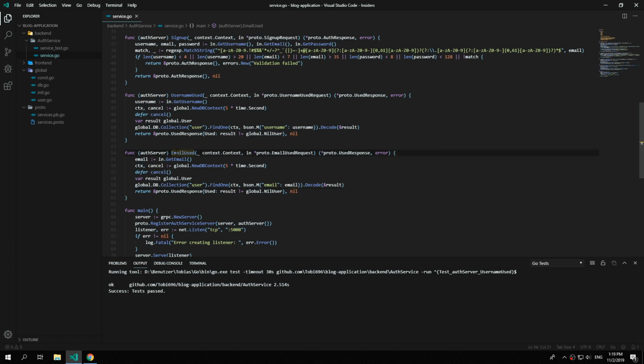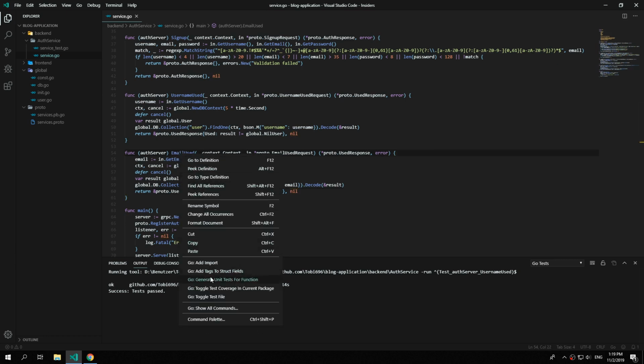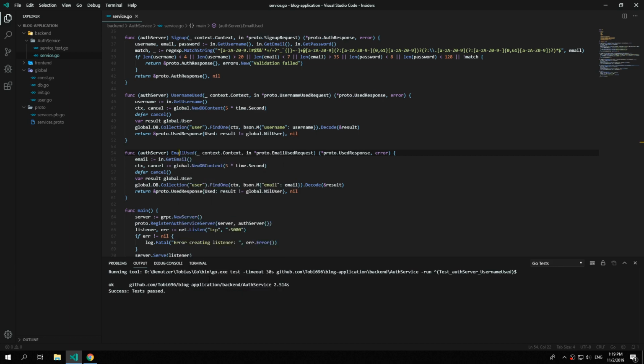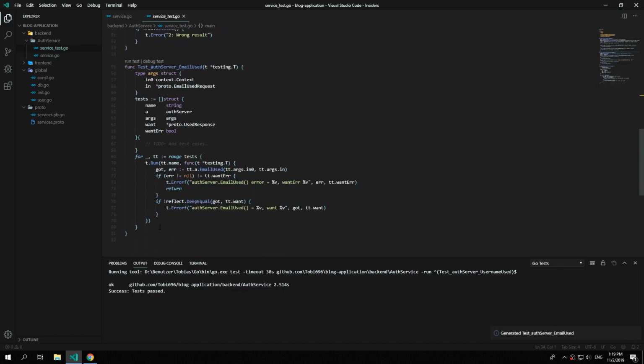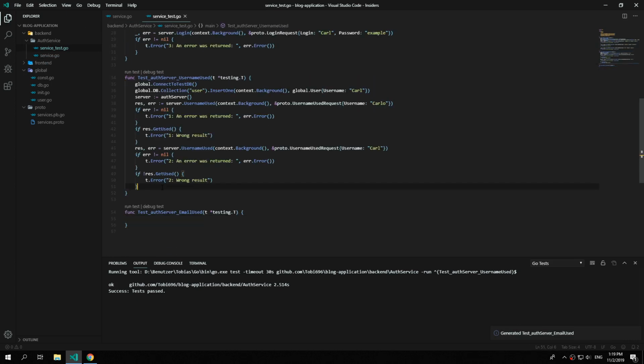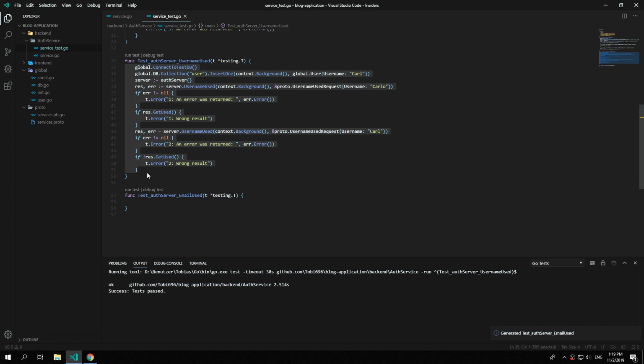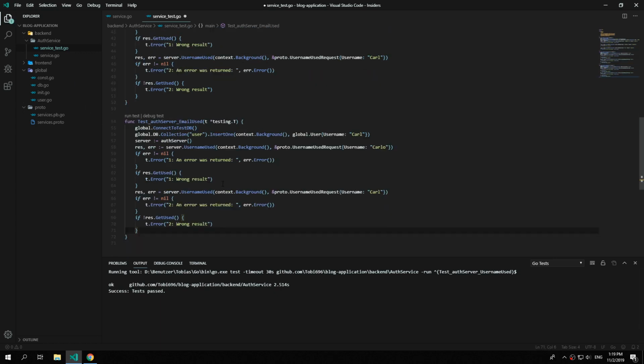Again, we need to generate unit tests. So click this item. And again, delete the function body. And actually we can also copy the unit test from above. But instead of username Carl, we're going to use email carl@gmail.com.